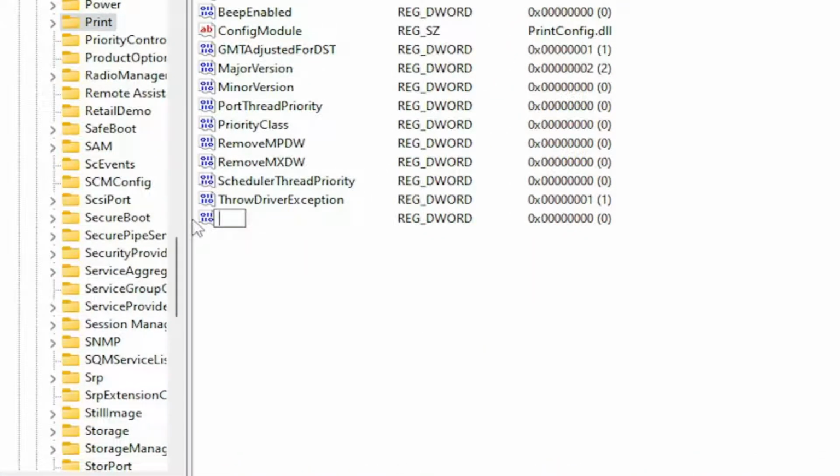You want to name this value RpcAuthnLevelPrivacyEnabled. Exactly how you see it on my screen. So again, RpcAuthnLevelPrivacyEnabled. First letter of each word should be capitalized here and hit enter.